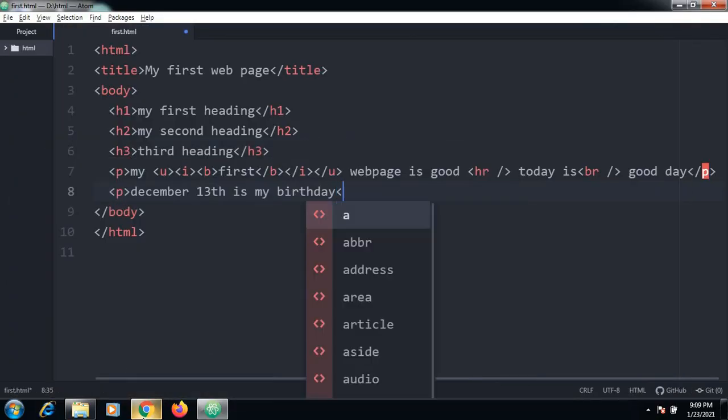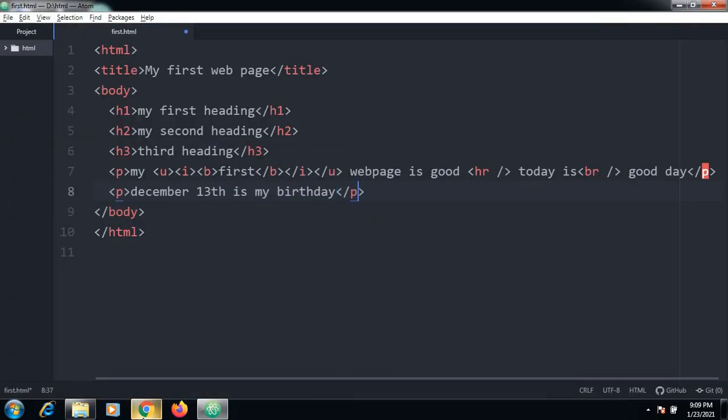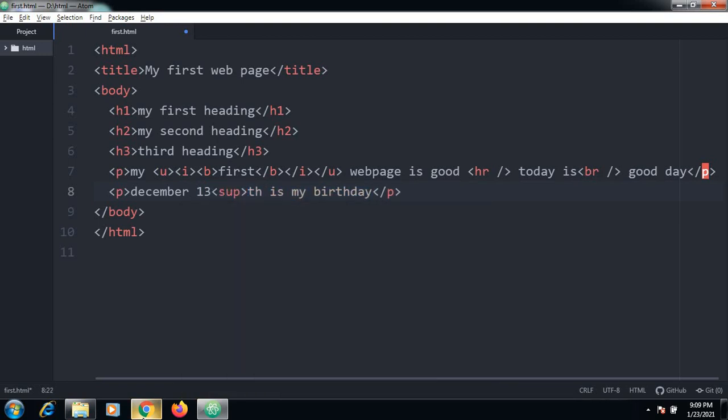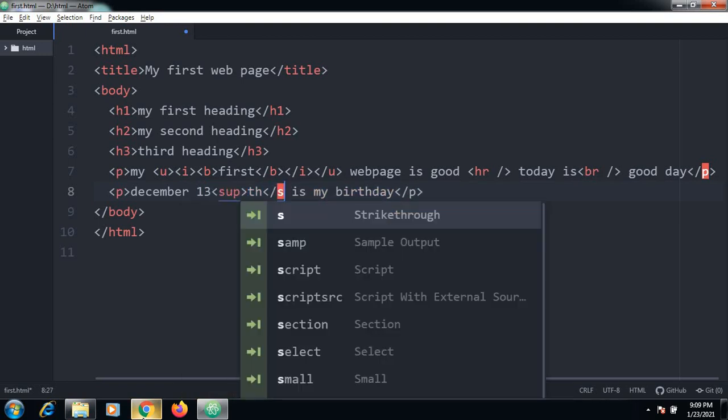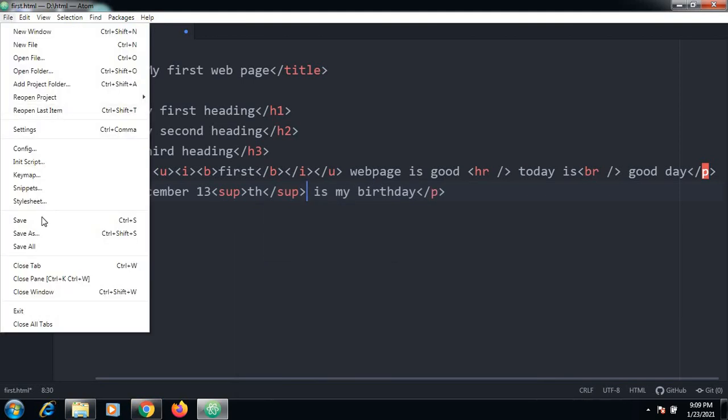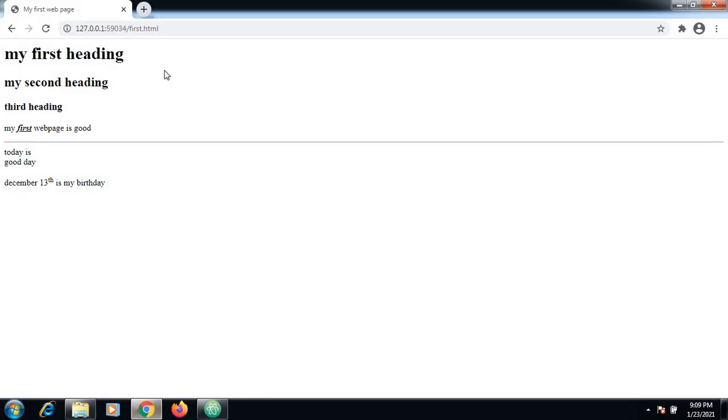So this is how to make this as a superscript. Make use of sup, so slash sup. Go to file, go to save. So you can see that the superscript is appearing.